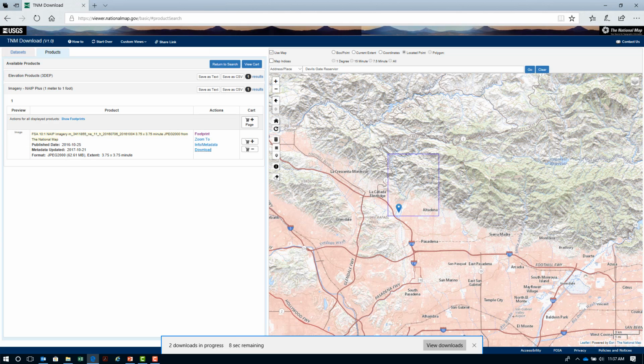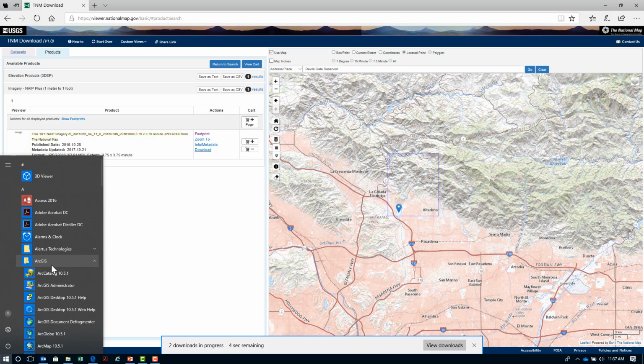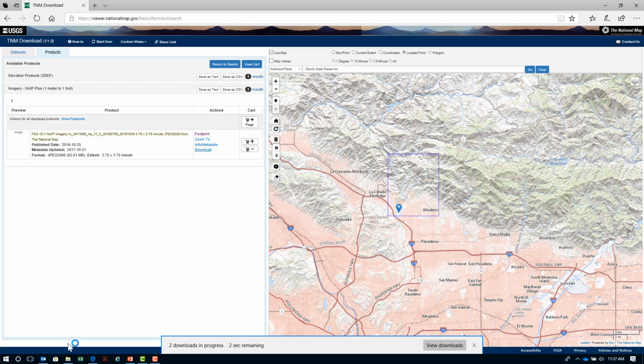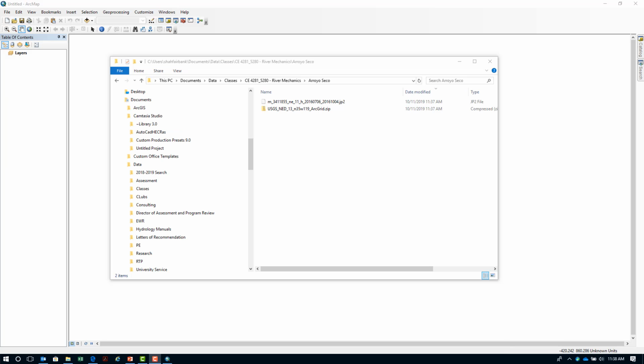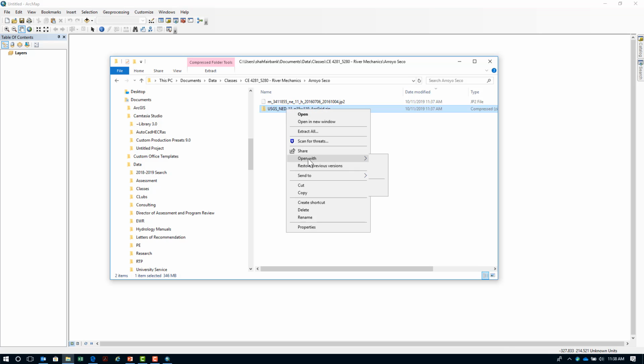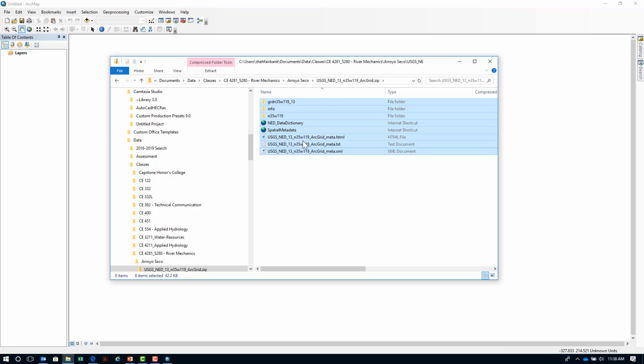While this is downloading, go ahead and open your ArcGIS ArcMap program. It may take a few minutes to load. You should now have your two files saved in a folder. Go ahead and extract your zip file. So you need to extract the files that are in this folder.